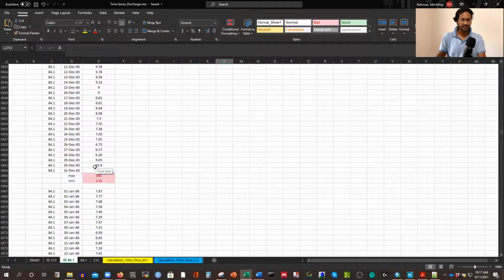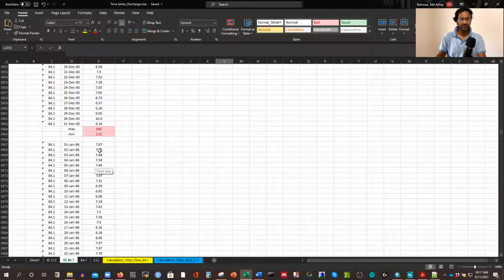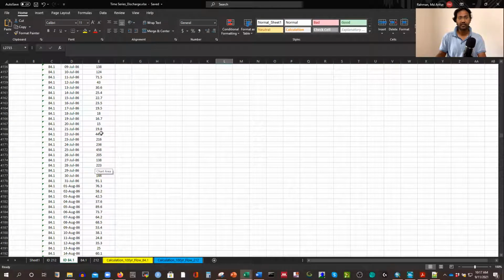You can see the values, and you can see the maximum and minimum value. Apparently you may think, okay, this is the water level. No, these are the flow rate, right? So the maximum value is 696. These are the values in meter cube per second. So these are yearly maximum values.